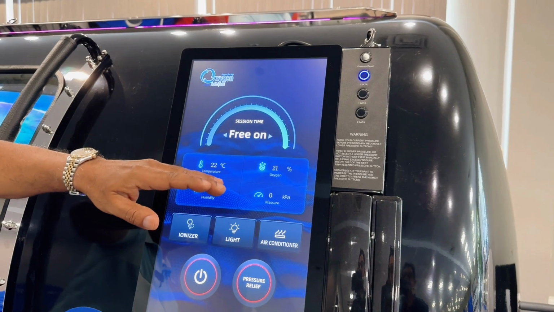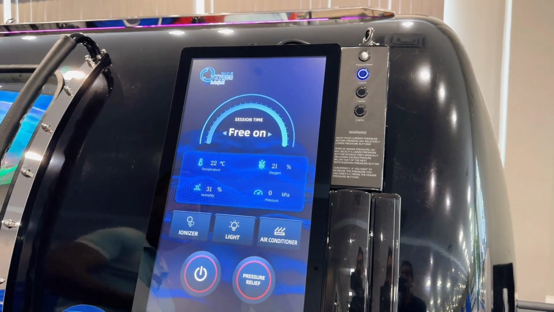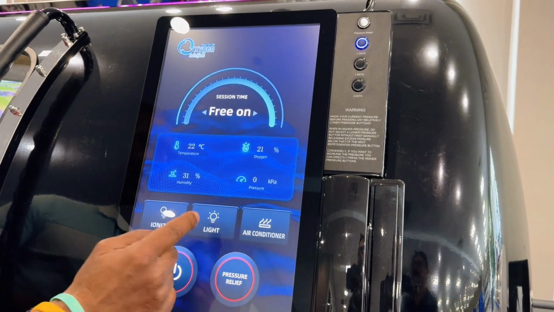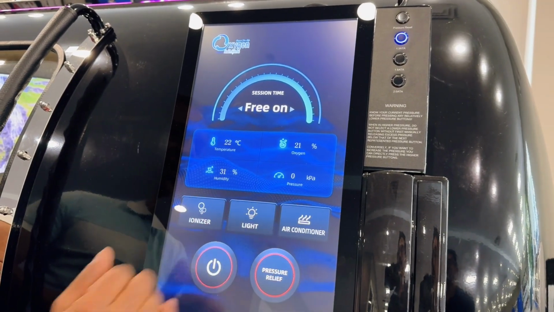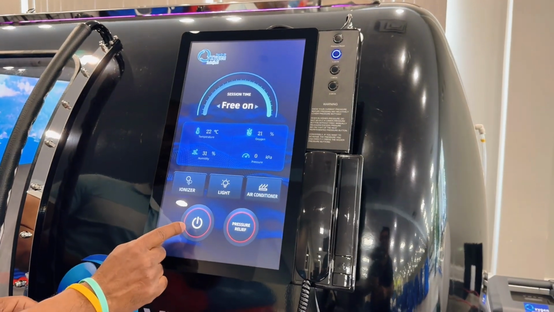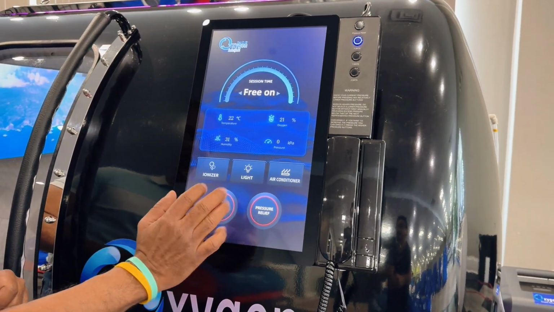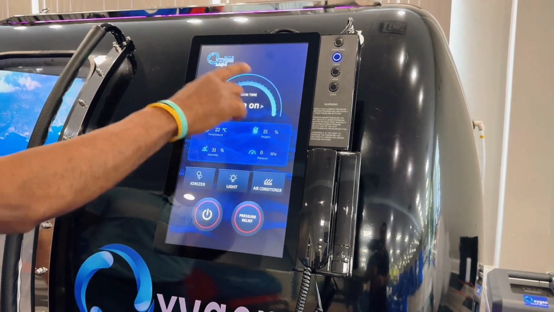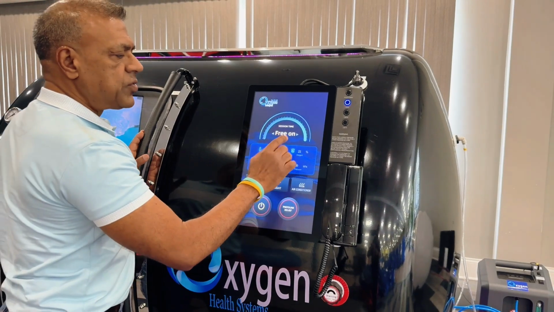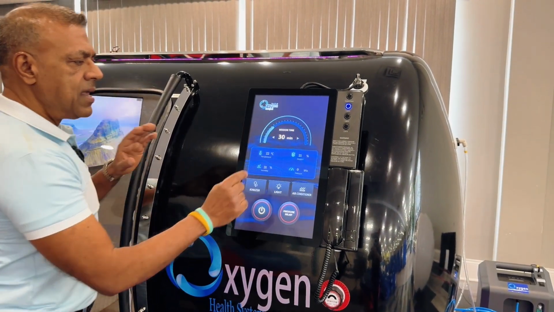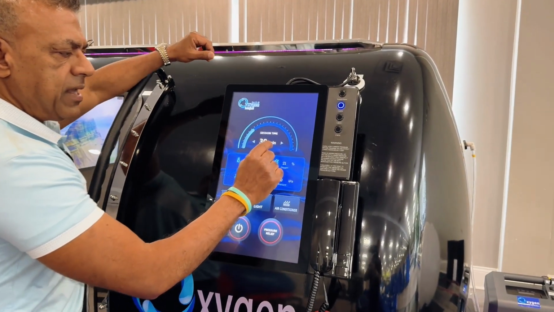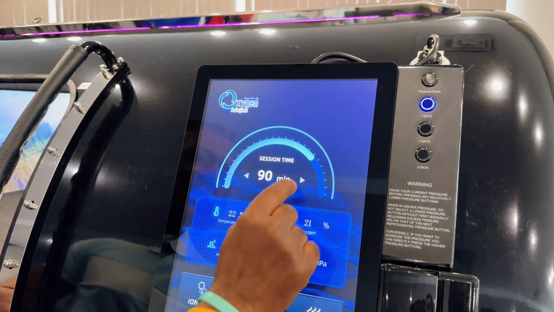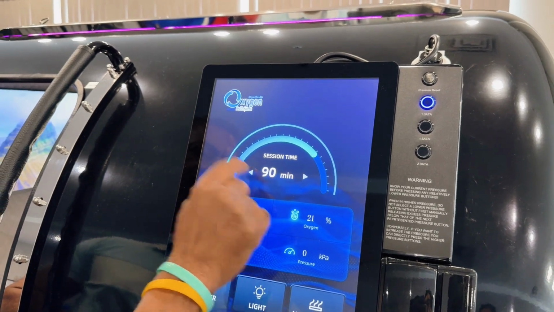And then at the bottom right corner, you have the 0 kilopascal pressure, followed by 3 easy to operate buttons, ionizer, light, and air conditioner. We'll go over them at a later time. Next, you have the easy to operate power on off here, and then pressure relief right there. Also notice the timer, which is very easy to operate. All you have to do is just hit that, and it would go up in increment of 30 minutes, such as 30 minutes, 60, 90, 120, and going back the other way.